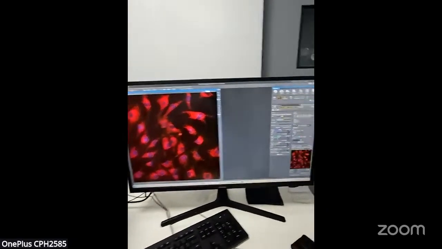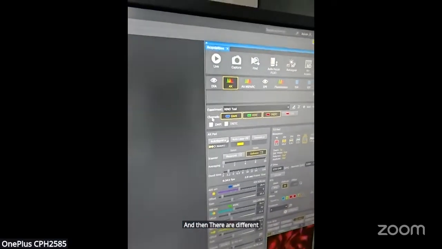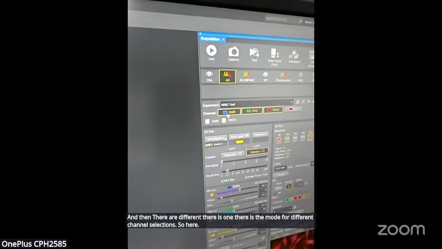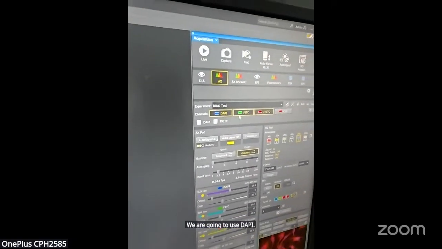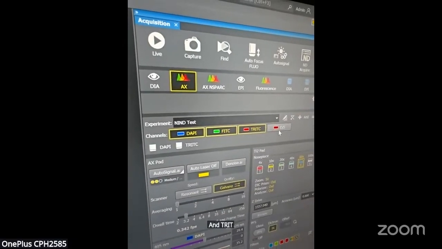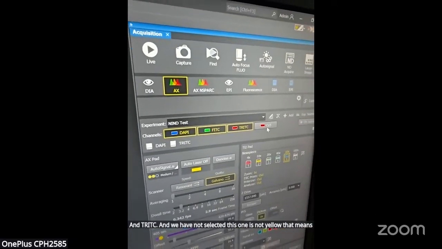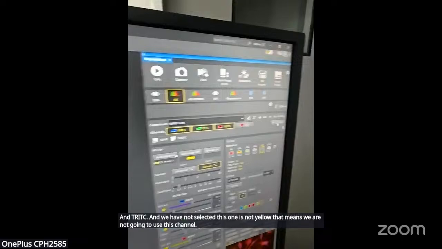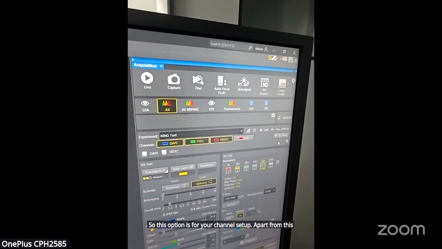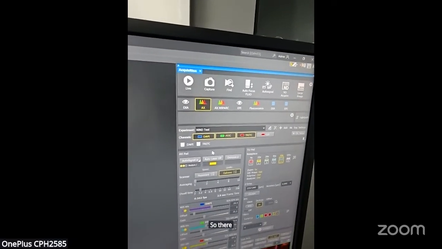And then there is the mode for different channel selections. So here we are going to use DAPI. We have selected this FITC and TRITC. And we have not selected this one, it is not yellow, that means we are not going to use this channel. So this option is for your channel setup. Apart from this, you can also add your channels by using these options, so there is no need of these.